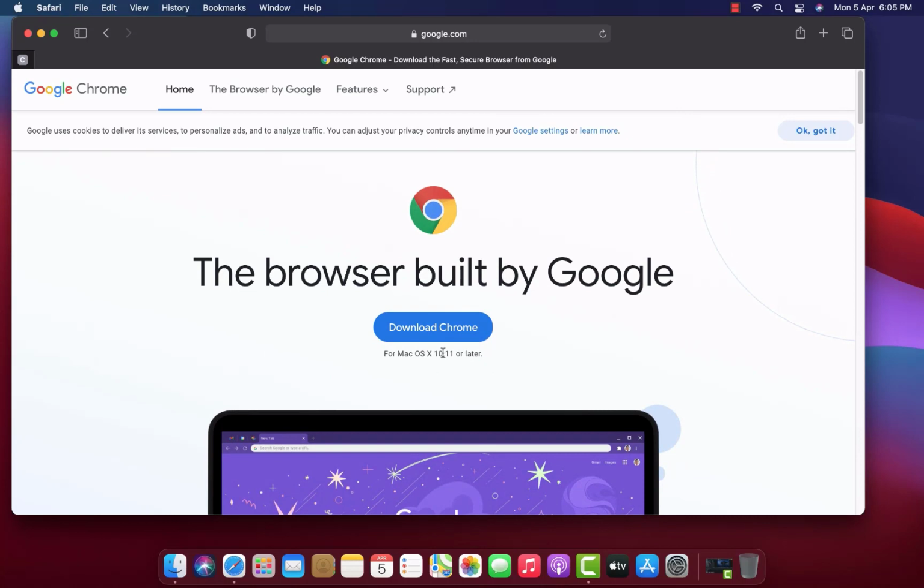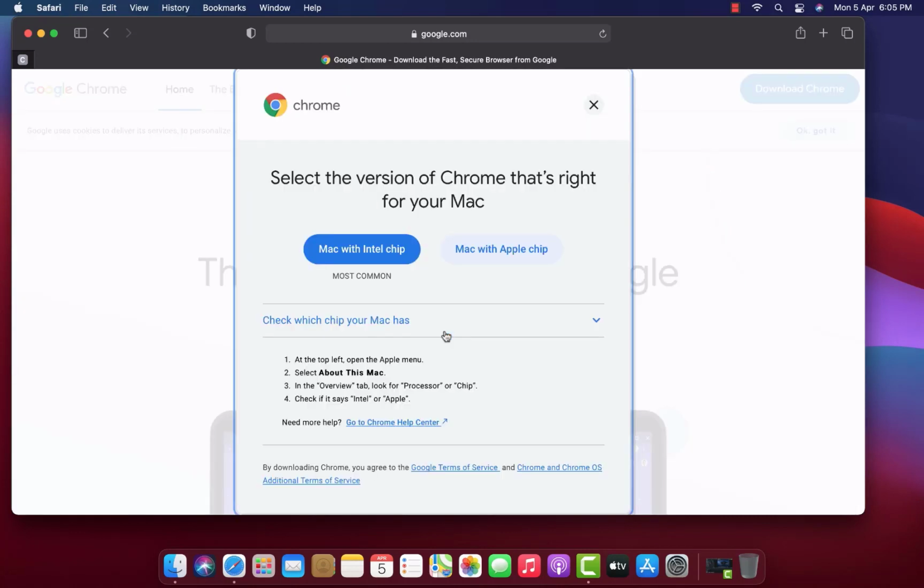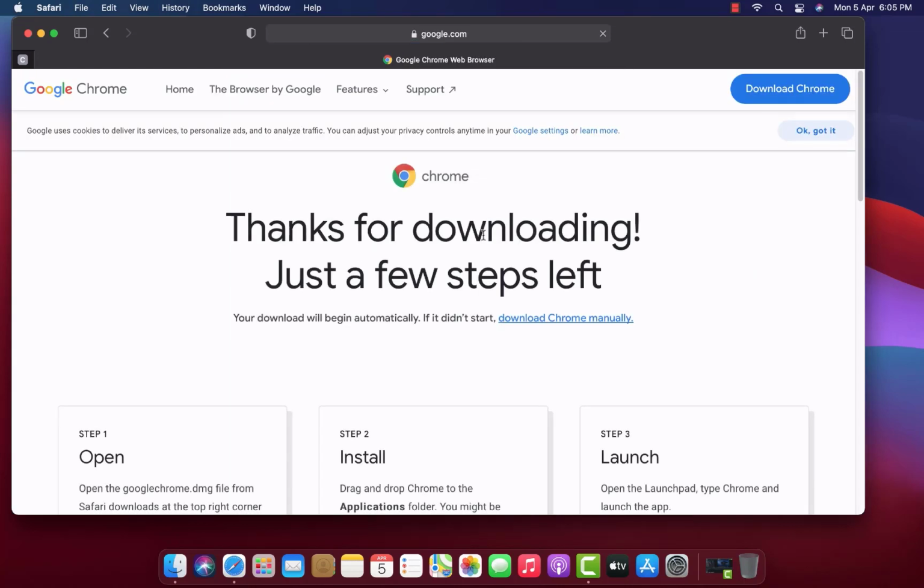Here click on Download Chrome. And here you have to select the Chrome version that is right for your Mac. You have to choose your Mac chip here, like Intel chip or Apple chip. Go to About This Mac and there you can check which chip your Mac has. After selecting your Mac chip, you will get this message on your screen. And the Google Chrome DMG file downloads.